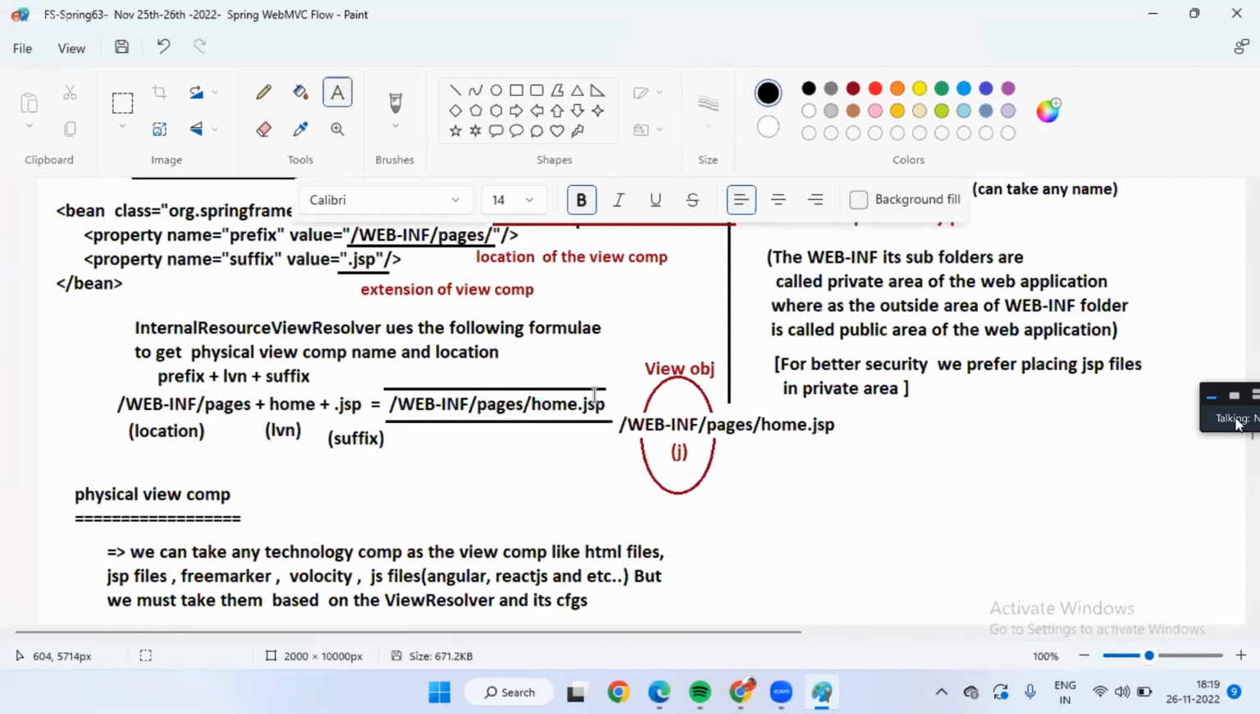Okay, boss. I think you got an idea how InternalResourceViewResolver works. It takes the logical view name given by the controller class through the dispatcher servlet, appends prefix and suffix on both sides, and whatever comes will become the physical view component. Everyone getting my point, guys?